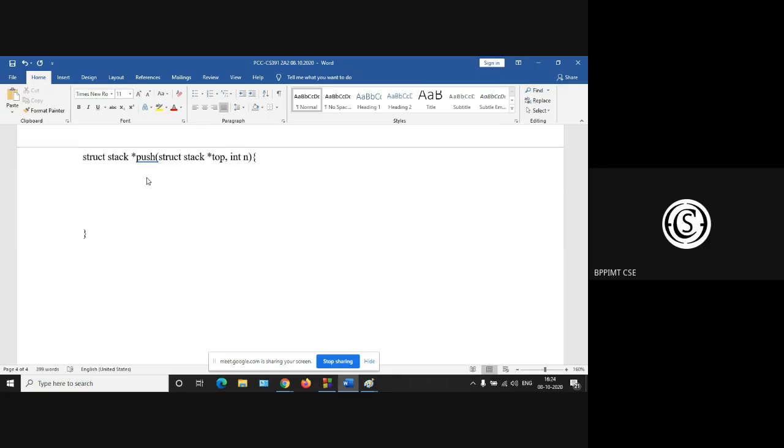What will we do now? Kishan? Yes, sir. Sir, first we will check if top is not null. If it is null, first of all you have to create the new node. So define this new node: struct stack new node, and dynamically create it.